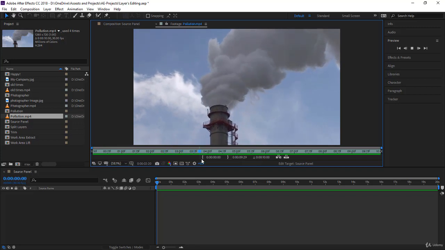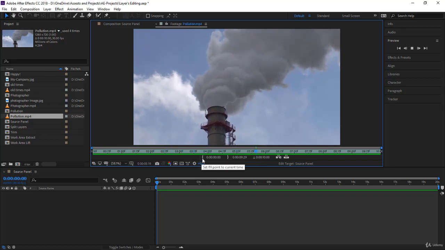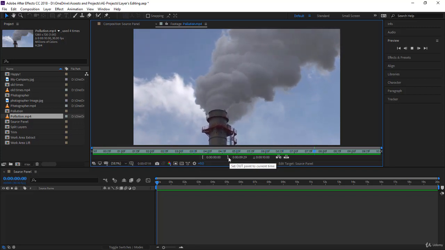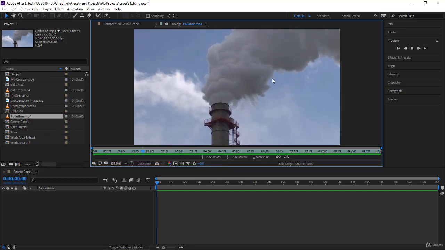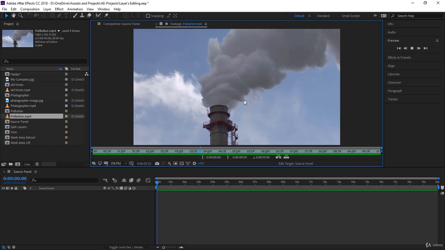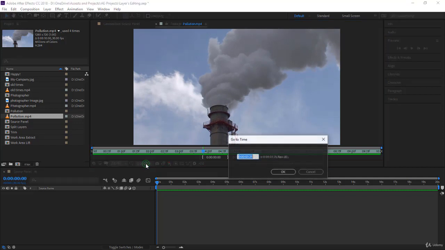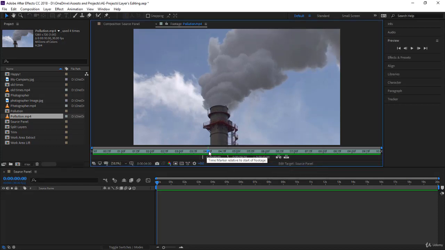And notice here what you have. We have Set In Point to Current Time and Set Out Point to Current Time. If you are a user of Premiere Pro, you should be very familiar with this panel. So obviously here you can come and set the footage. Notice the time. You can click on the time here. Of course, this is the time for the source. And say, for example, I want to start at 4 seconds. Here you are. So the playhead will jump to 4 seconds.